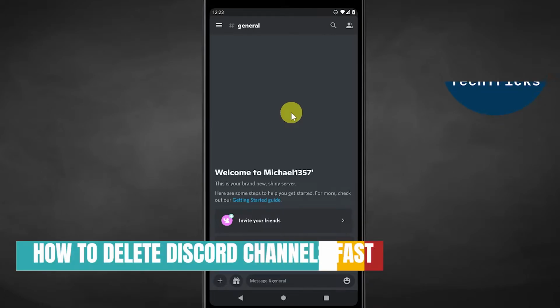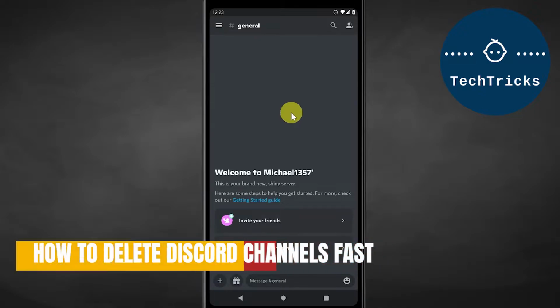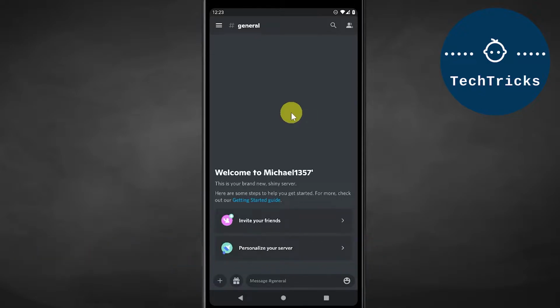How to delete Discord channel on mobile application. Quickly, this tutorial will use Android, but you can always follow the same steps on iOS or any device that Discord officially supports, so it can be from the web browser as well.